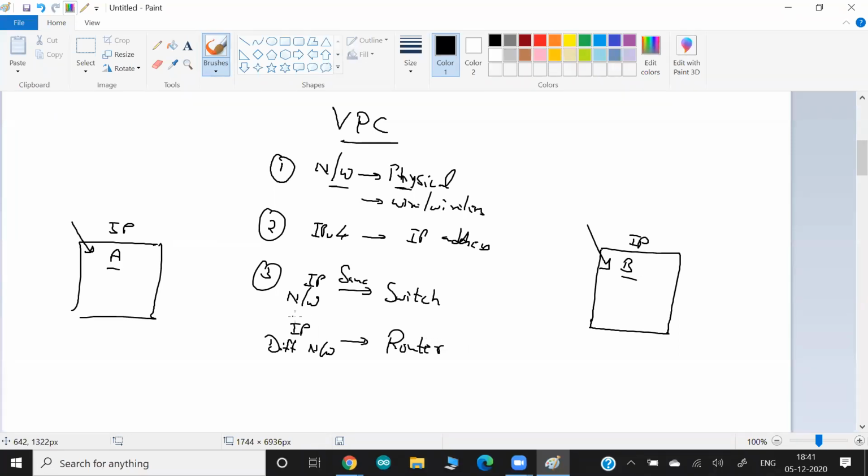What I mean by same network and different network, I think I have discussed in my basic networking classes. If IP A and IP B belong to the same network, we can do the connectivity, but we require a switch as a device. But if this system and that system have IPs belonging to different networks, even though you have connectivity, if you put a switch, it won't work. You require a router over here.